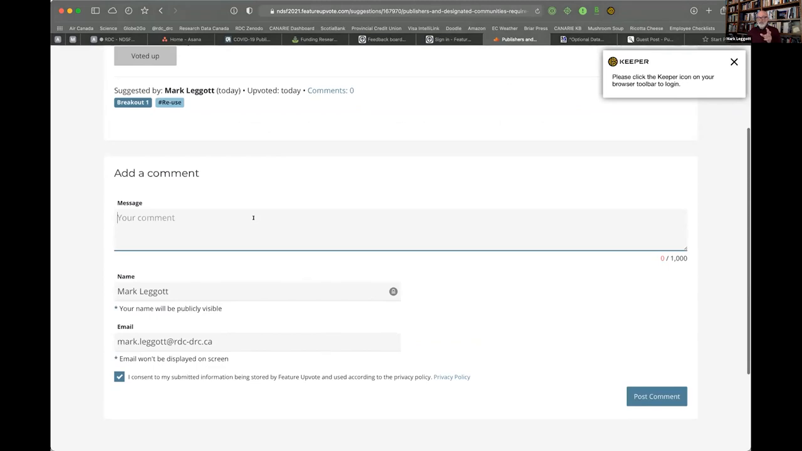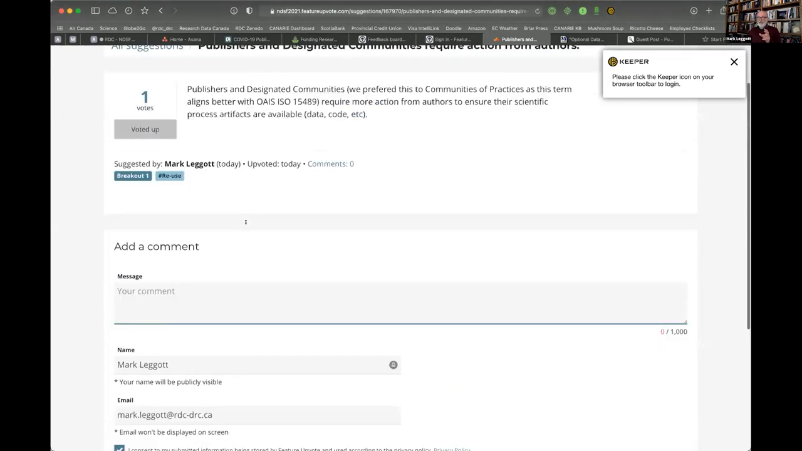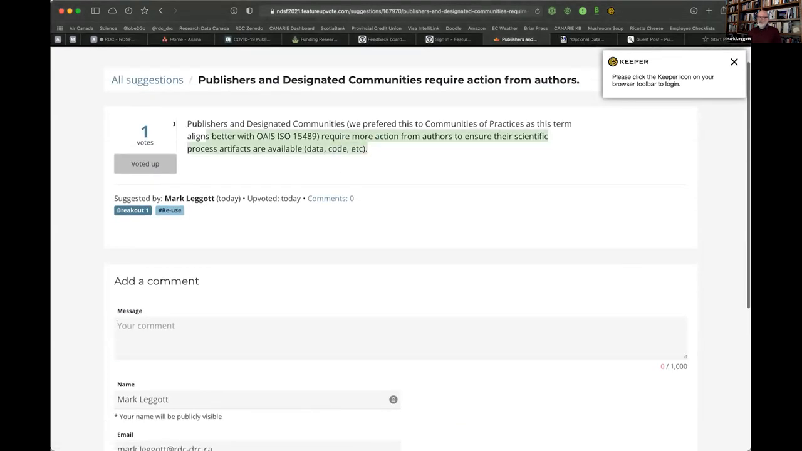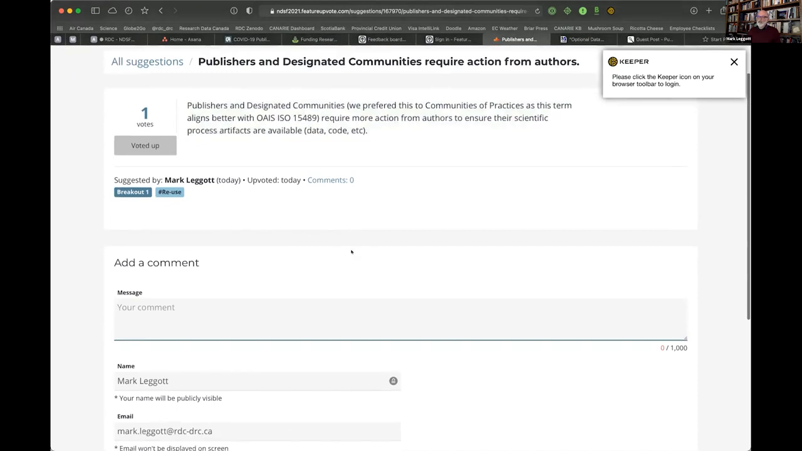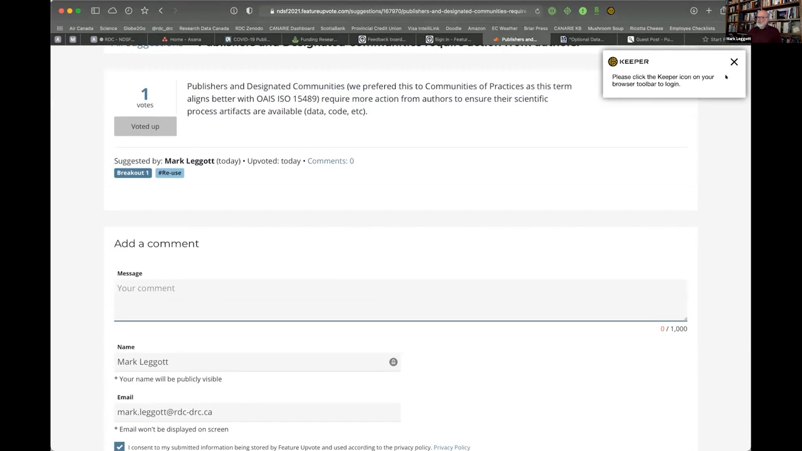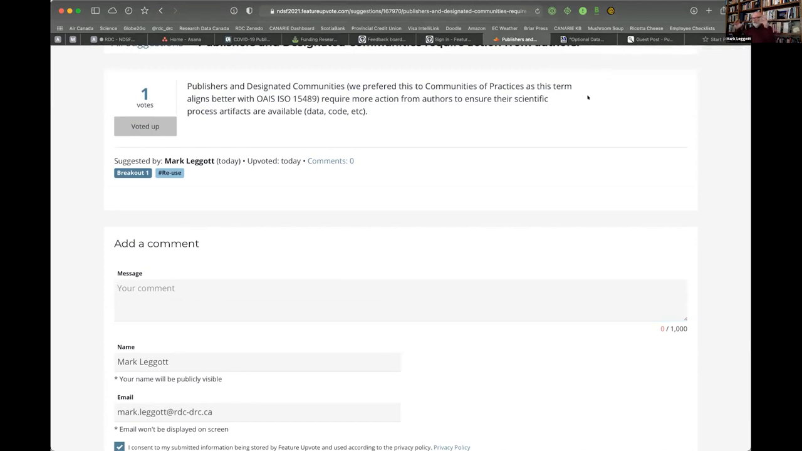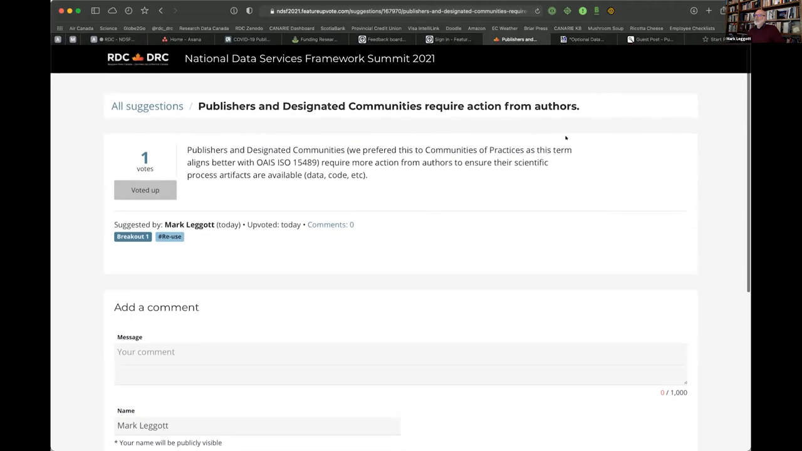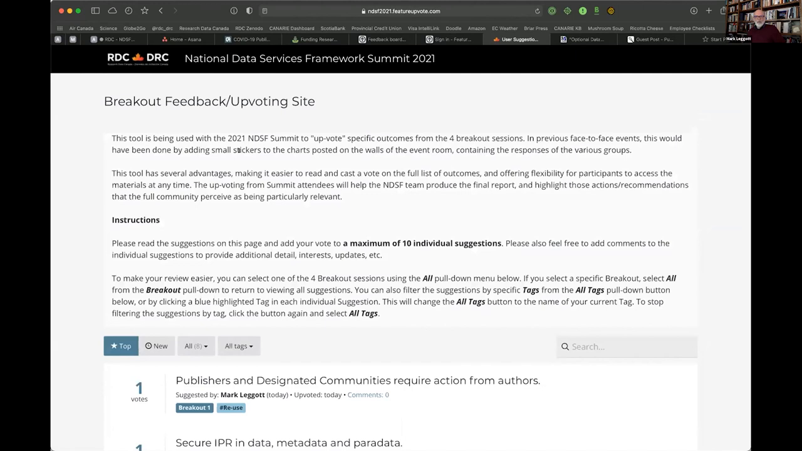Adding your comments is really useful in this context, maybe even more so than as a note taker. If you think this is an important statement, but you want to enhance it somehow or add something else that you feel has value, then you can add that in as your comment. That way, once the summit is all done, we're going to take all of this input and produce the final report, which will then be released to the community. So any questions on the upvote feature?